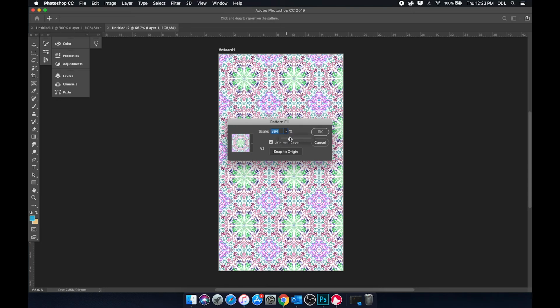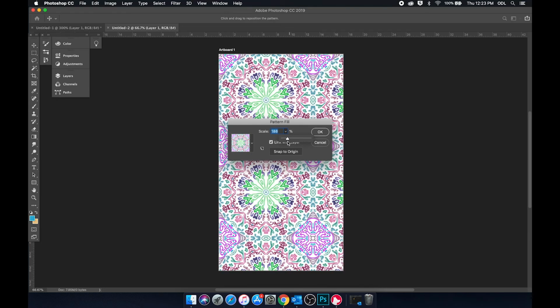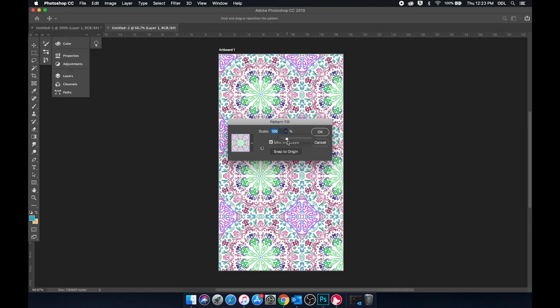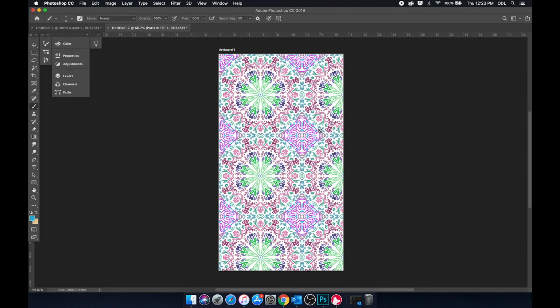We can change the scale however we'd like. It can be bigger. You can always input the number. So let's say I like that size. We select OK, and I want to move the pattern around.